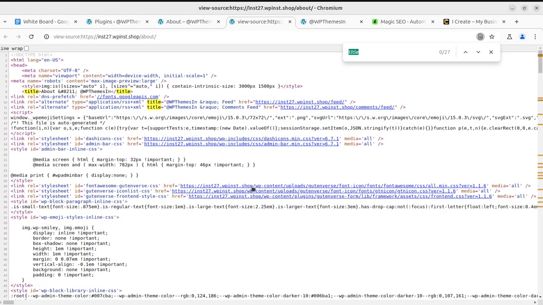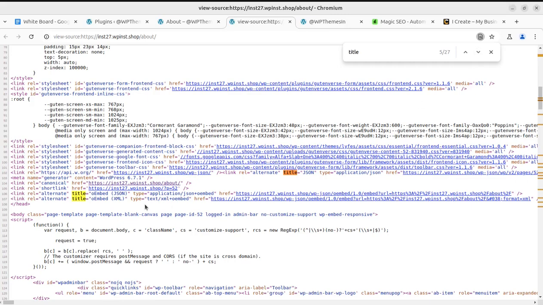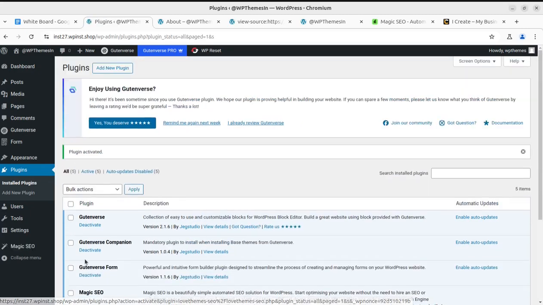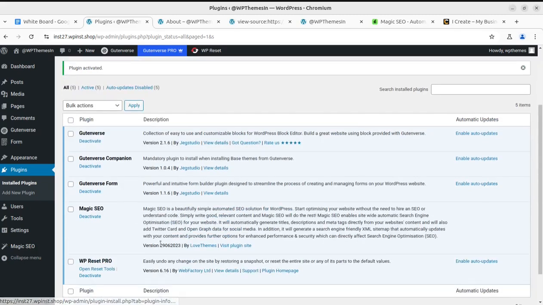Like I disabled the plugin, and now I don't have the title and other information. I search for title, but no title is here, because the SEO activities are not being done. I just deactivated the plugin, and it stopped working. So it works automatically. We have nothing to do regarding the meta description, title, and other tags.